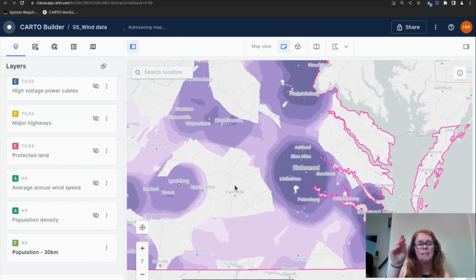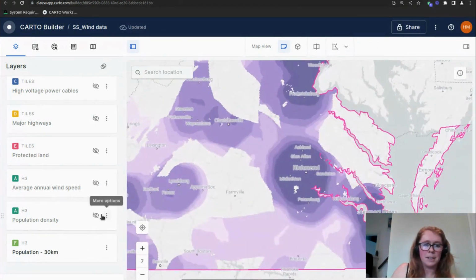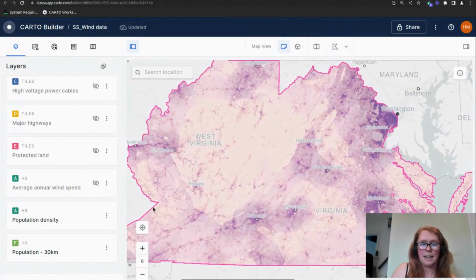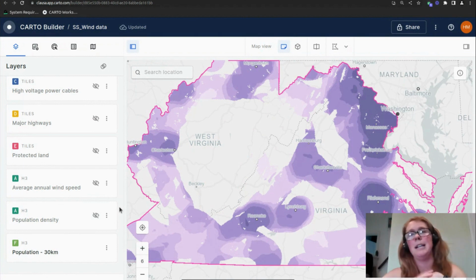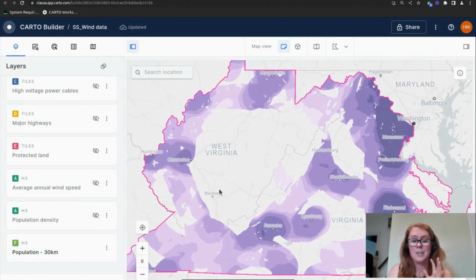So it's not looking at the in situ population. The in situ population is going to be much smaller. We can see that again here. But we're looking at the number of people living within 30 kilometers who could potentially be affected, whether that's visually or by noise or whatever, by these wind turbines. So we're interested in those.